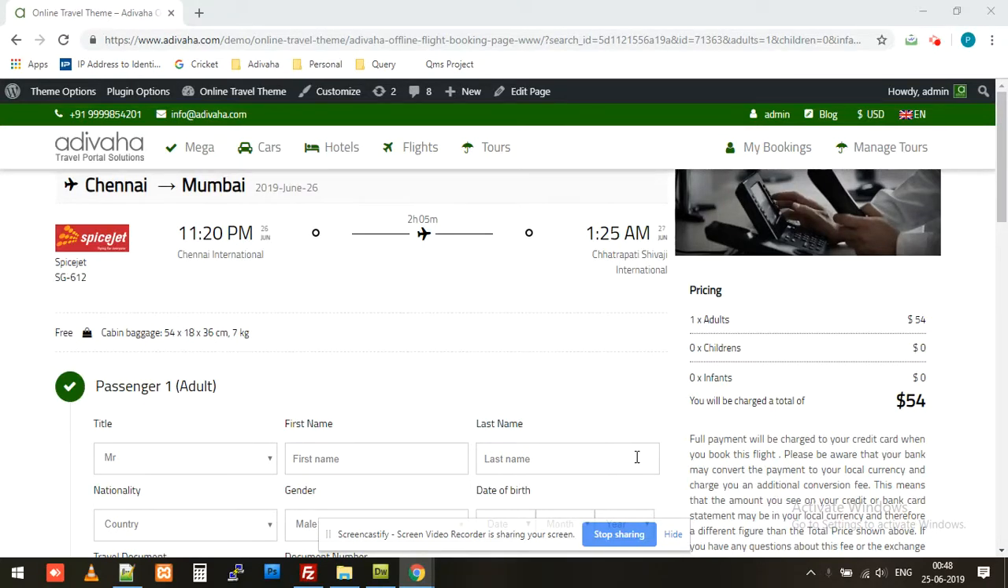Hi, in the previous video, we created a flight booking page. Now in this video, we'll create a flight confirmation page. We just have to follow two steps. Copy the shortcode from the Adivaha plugin and paste it into a new WordPress page. The second step would be to select the newly created page in the Adivaha plugin.